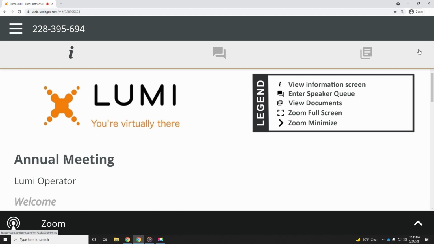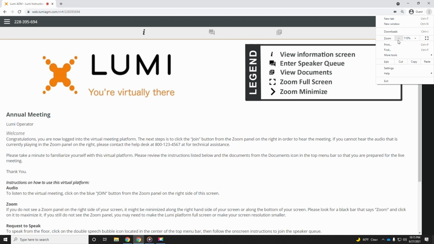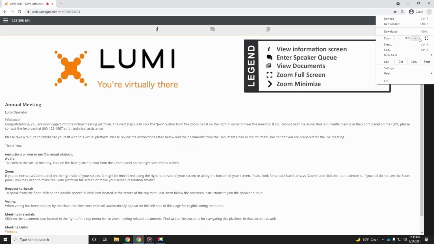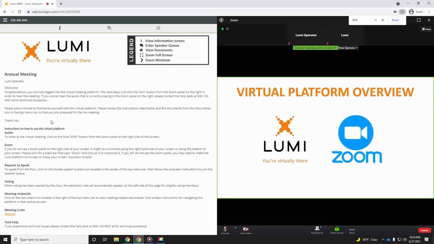To change your browser zoom settings in most browsers, click on the small 3 dots in the top right-hand corner. Your zoom percentage is in the middle of the menu, and you can either decrease or increase the percentage using the minus and plus buttons. You can also use a hotkey and press and hold the Control button while pressing minus or plus at the same time to zoom in and out.